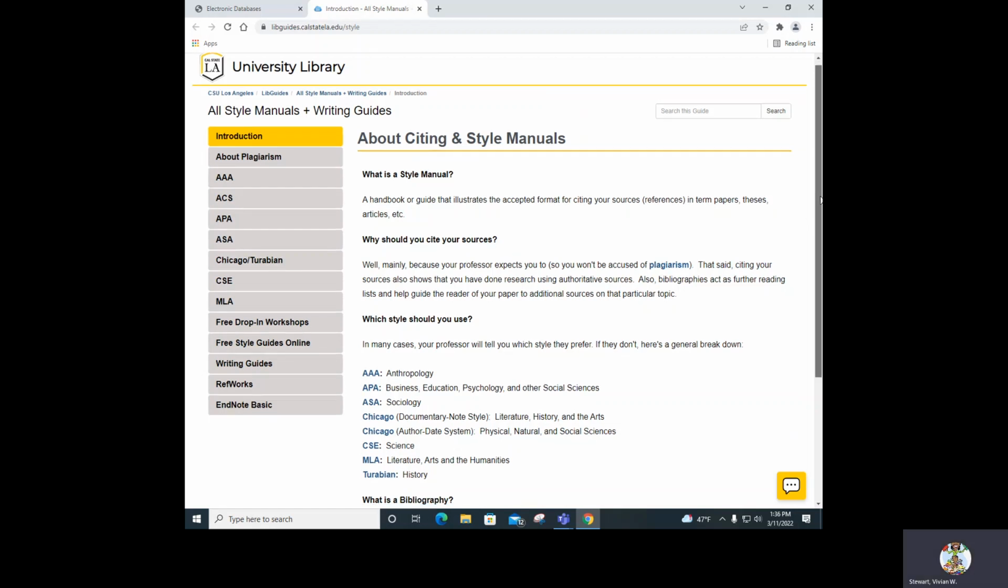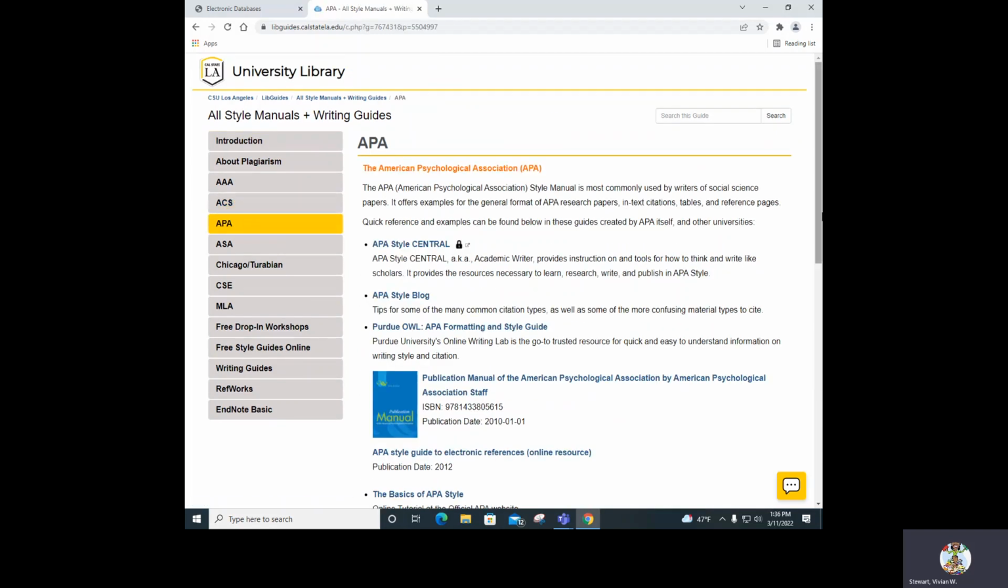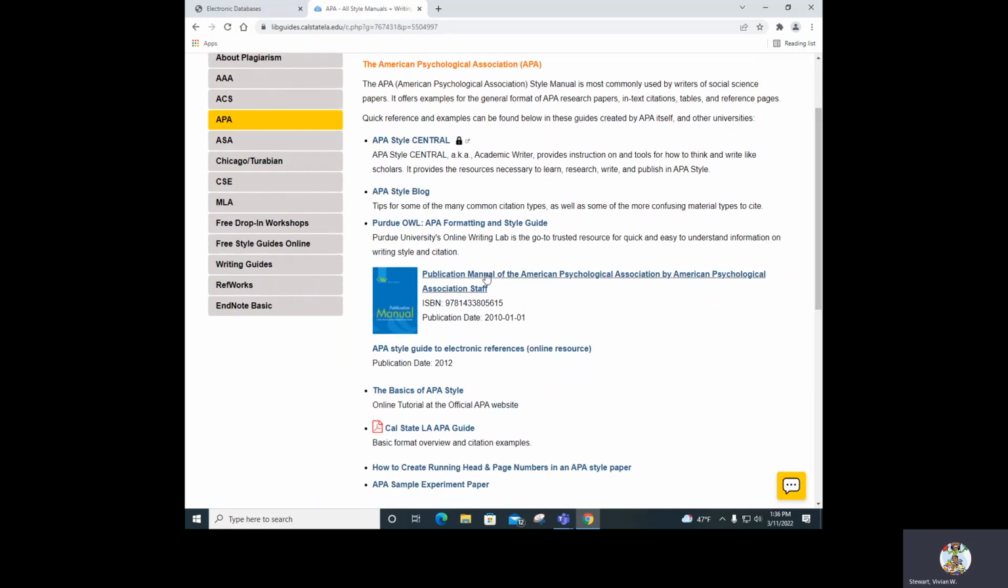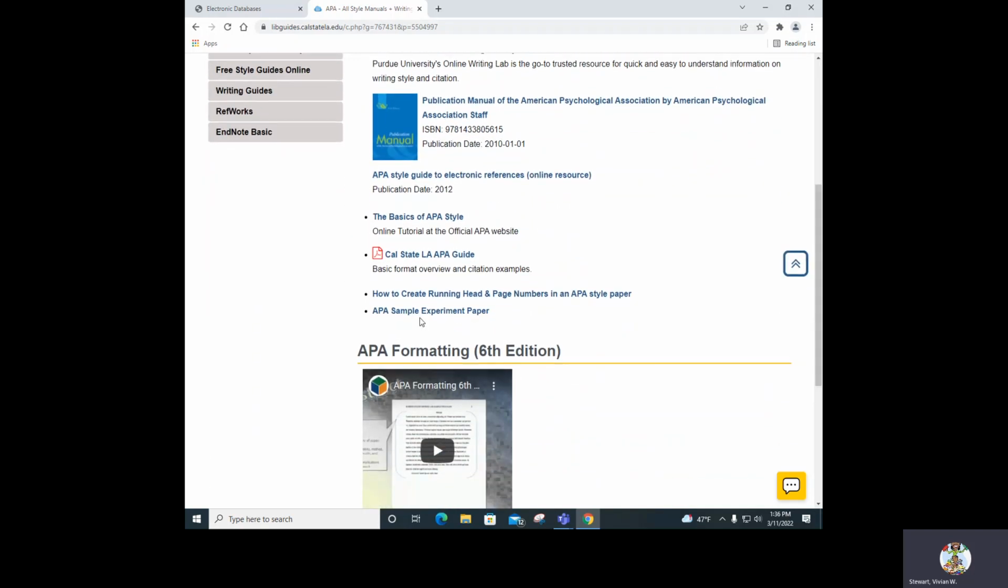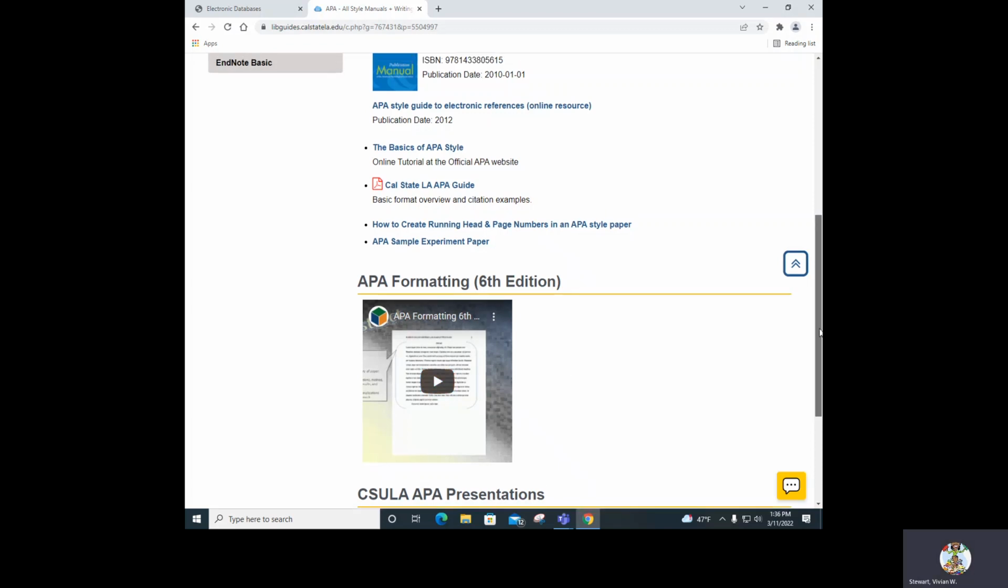Okay, so when it concerns the documentation, let's start by selecting APA so you can see what is actually here. You see that we have a picture of the book. It tells you the basics of APA style. As I scroll down a little bit, how to create a running head and page numbers is provided here for you. You have a sample paper, and then there's a little video that you can watch also. Now, you may also want to look at some YouTube videos to help you with this process.